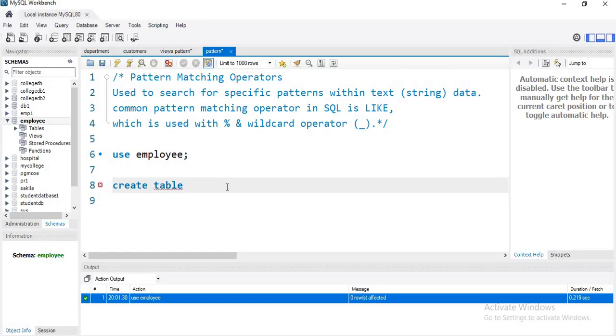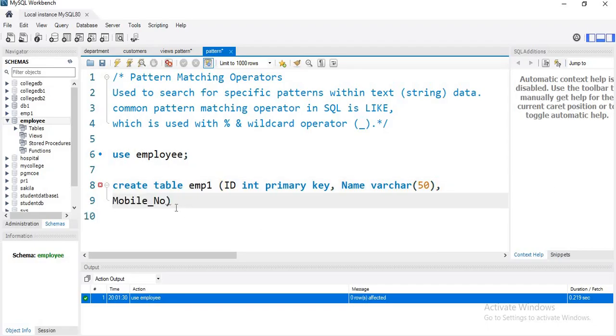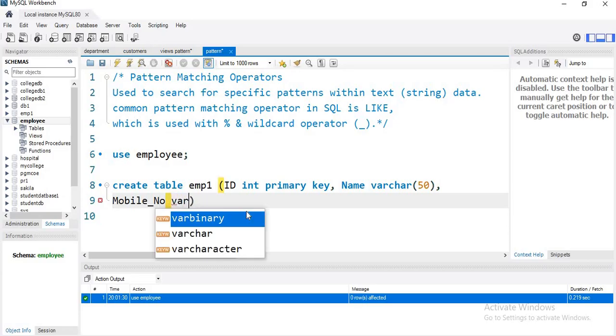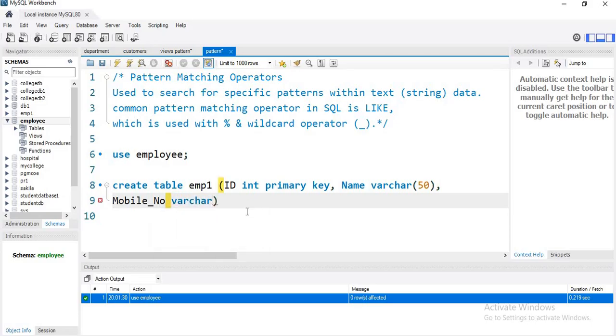So create table, and suppose my table name is employee1 and I want to pass the parameters. Employee ID, which is integer data type and is my primary key, because every employee has their own unique ID. Then employee name, I'm giving the varchar data type and the max employee name size is 50 characters. Next is the mobile number. You can give mobile number as varchar also, because some mobile numbers start with a plus, right? You can use integer or varchar here.